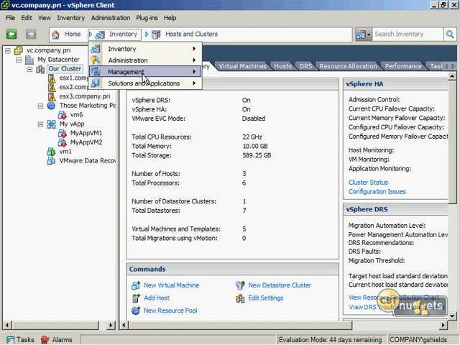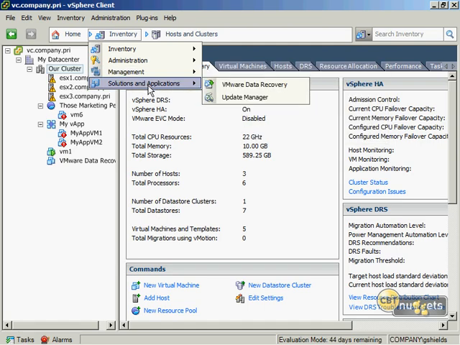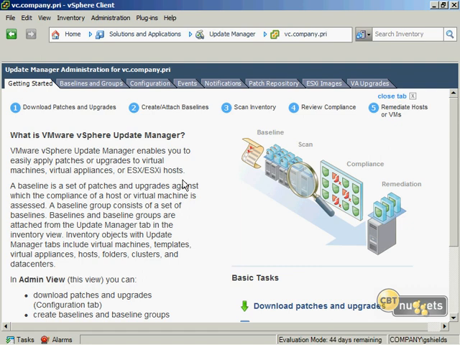If I click over here in Inventory, and I go down here to Solutions and Applications, you'll see Update Manager. And right here is essentially the vSphere Update Manager. Now, the idea here is it's a little bit different if you're familiar with Windows and the WSUS approach to Windows. What we do here with Update Manager is we start by creating a baseline. So we create this baseline of what the patch configuration should be for a host, and then ultimately scan the inventory and review our compliance with that baseline and remediate any hosts that we need to. Now, step one, obviously, is you've got to download those patches and upgrades.